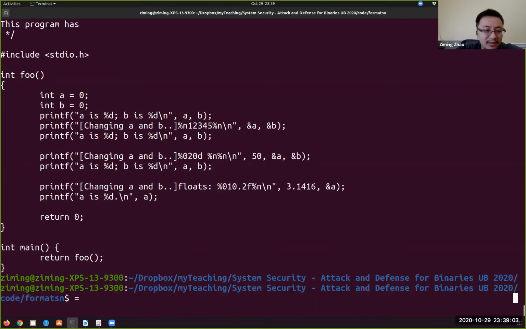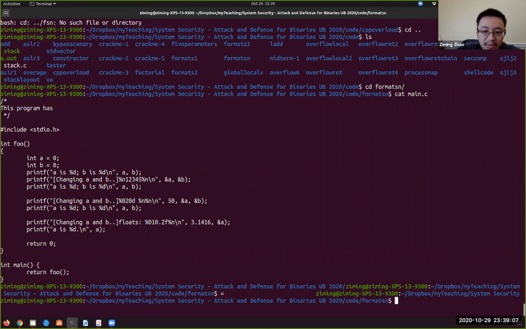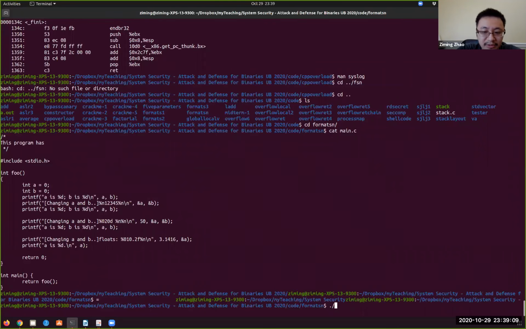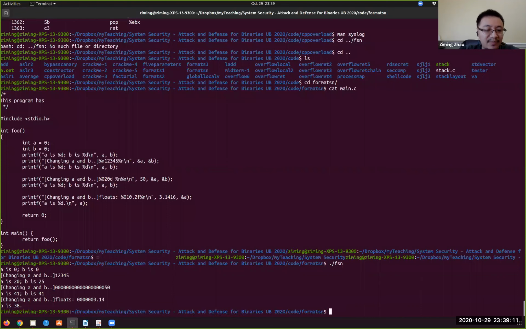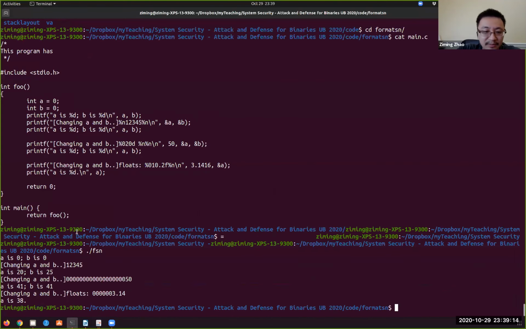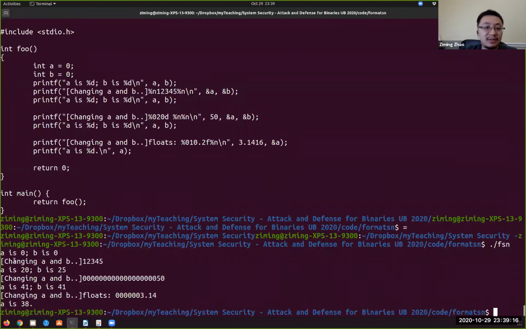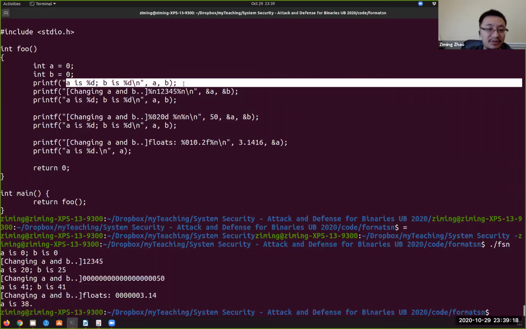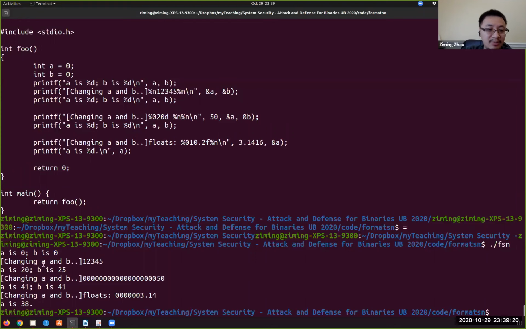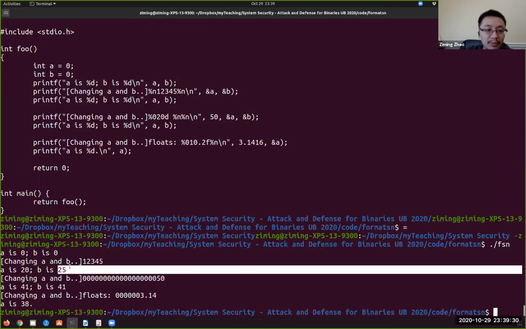Let's try. Let me make it smaller. Sorry for just running this. Yeah, it's 38. Correct. So those are the values we get. The first time we print A and B, it's just 0. The second time we print this, and also 1, 2, 3, 4, 5. There is no white space in between, okay? And A will be 20, B will be 25.